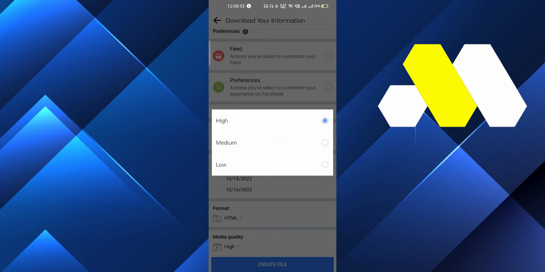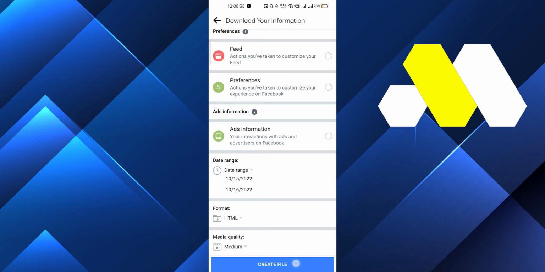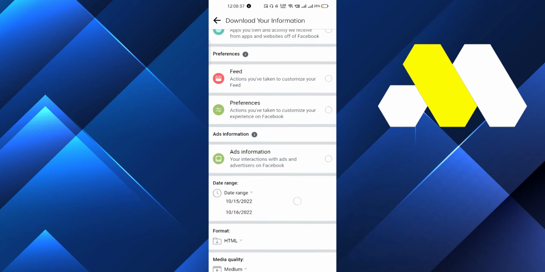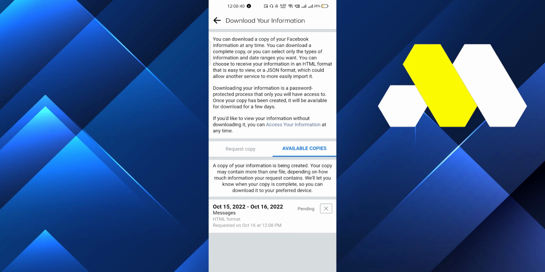some time to load, and here it will say that I have requested, and depending upon the data size, it will allow you to access your data. Maybe it could take 15 minutes, and it could also take 1 to 3 hours, depending upon your data. So this is how you can recover your deleted messages on the Messenger app.